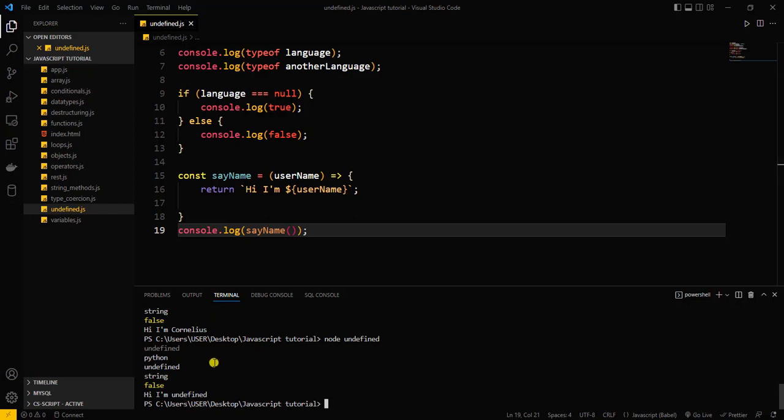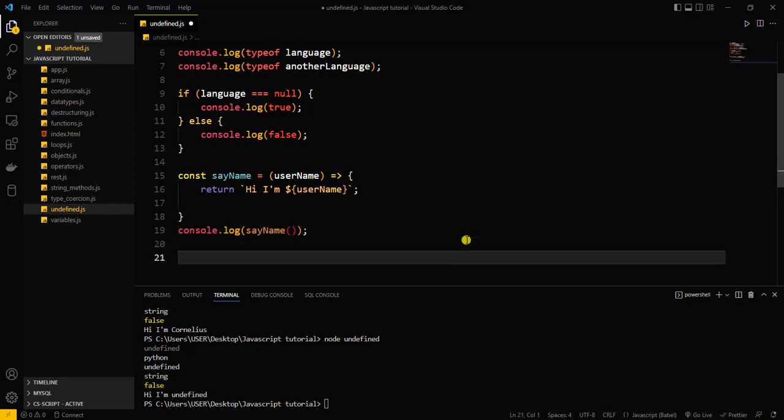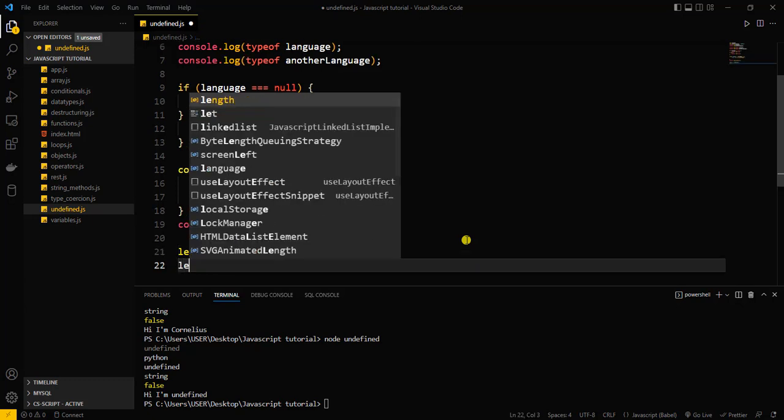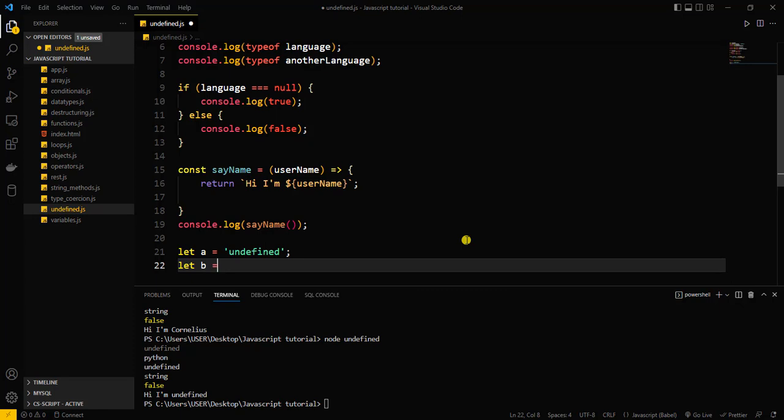Okay. Now there is also a warning though, in fact, two warnings. Now remember, undefined is a value that should only be used by JavaScript and JavaScript alone. Don't ever make it a habit of setting a variable equal to undefined. Okay, let's say something like let a equals undefined, right? Or let b equals undefined.